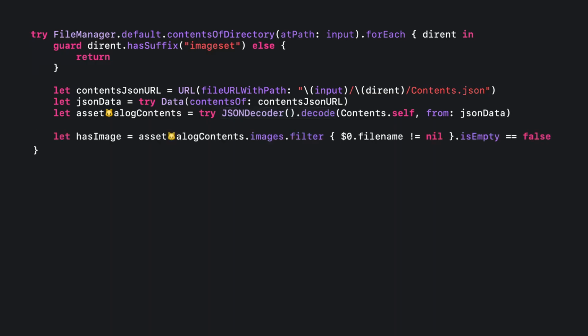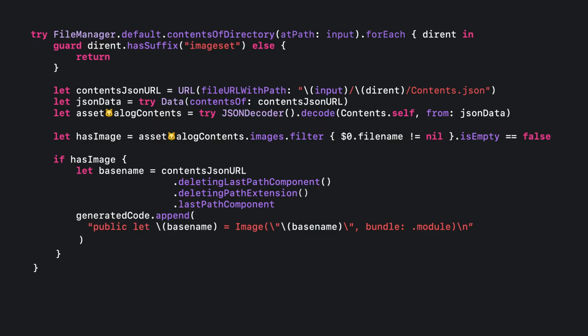The main piece of information we're interested in is whether there's a defined image for a given image set, which we determine by checking whether there's at least one image with a non-empty file name. If the given image set has an image, we'd like to generate a SwiftUI image which loads that image from the package's bundle. We do that by building a string with a base name of each image that loads the given image from the module bundle, which is the resource bundle that the build system creates for each package with resources.